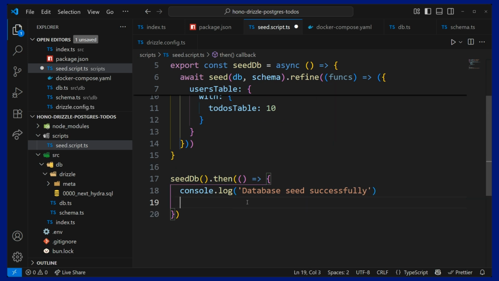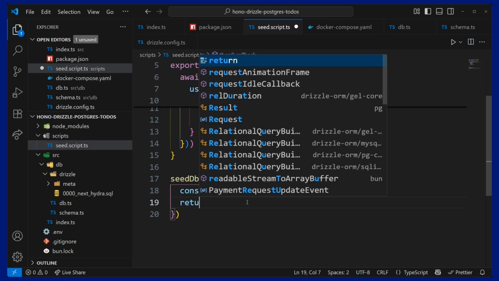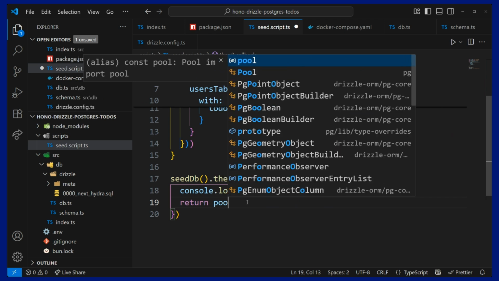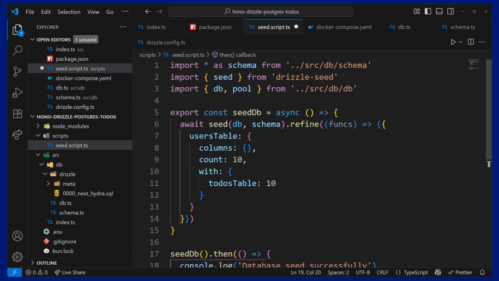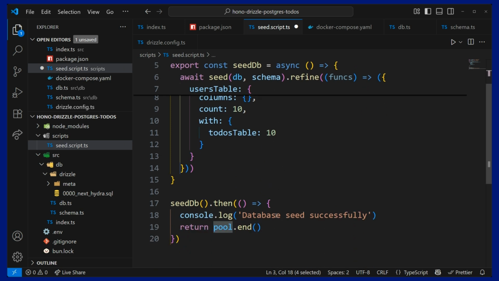And then the next thing that I want to do here is actually close the pool. So return pool.end. And that is why we imported the pool from up here. Otherwise, when we run the script, it's going to connect to the database, run the seed, and then it'll hang because we're not actually closing down that database connection after.